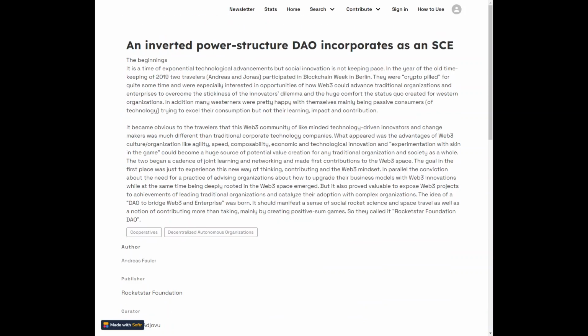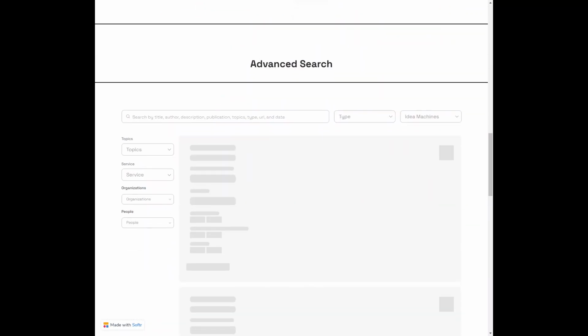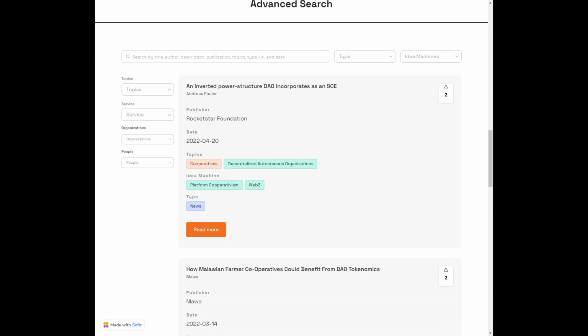And so you can see its button here, URL. You hit the URL, that will take you to the source. And then I'm going to just go back to home. And so back to advanced search.